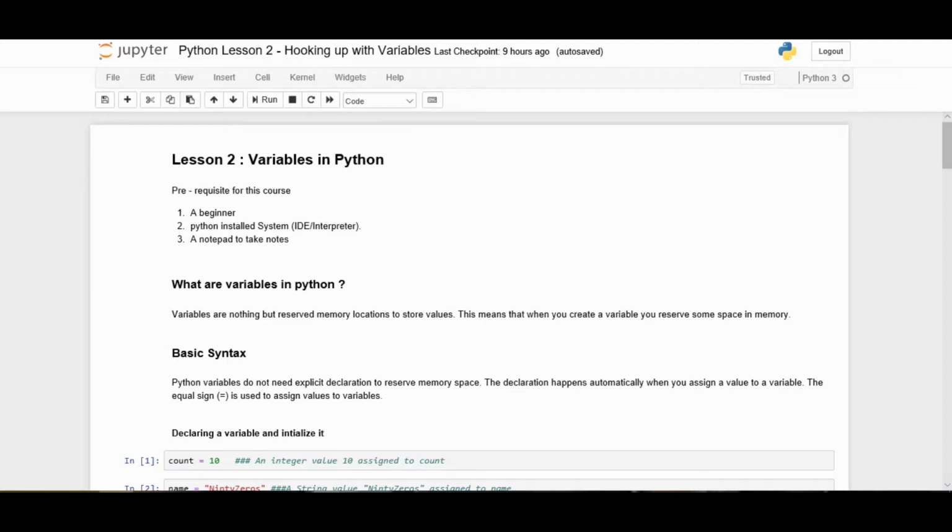Today we are going to see variables in Python, lesson 2, which is quite important because this is the most important topic which you are going to use in each and every space of Python or whatever application you are trying to develop. Variables are the most important thing you need to understand and use wisely.